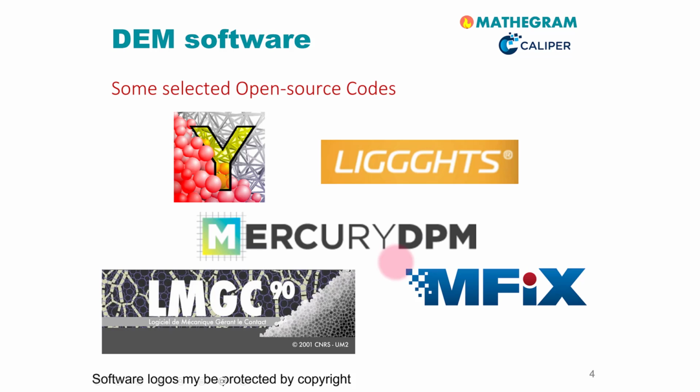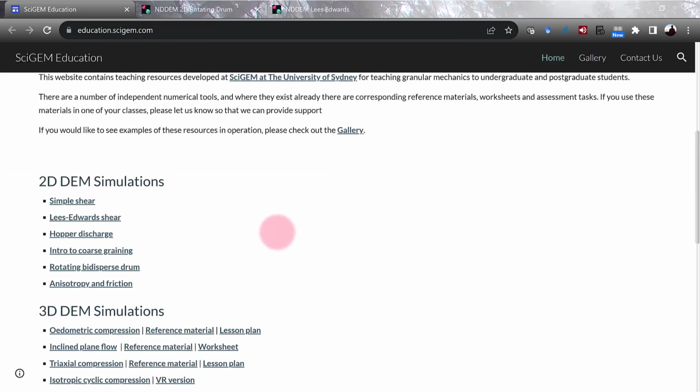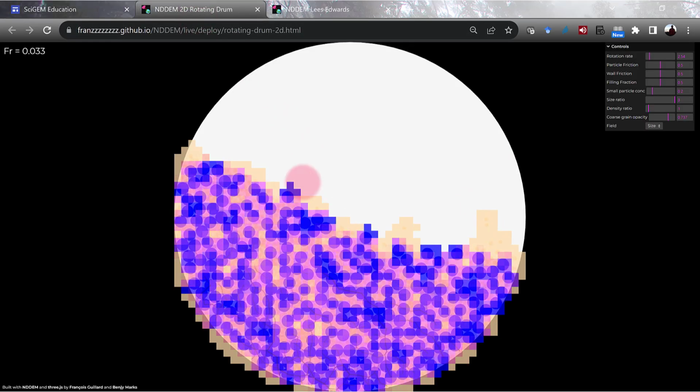If you don't want to install software and you just want to try out the DEM world, I would like to give you the hint to visit this website that allows you to use online simulators. Let's do this now and visit this website. If you do that, we arrive here at this beautiful page where you have a variety of simulations that are already set up for you. For example, this rotating bi-dispersed drum. If you click on that, you will arrive at this website.